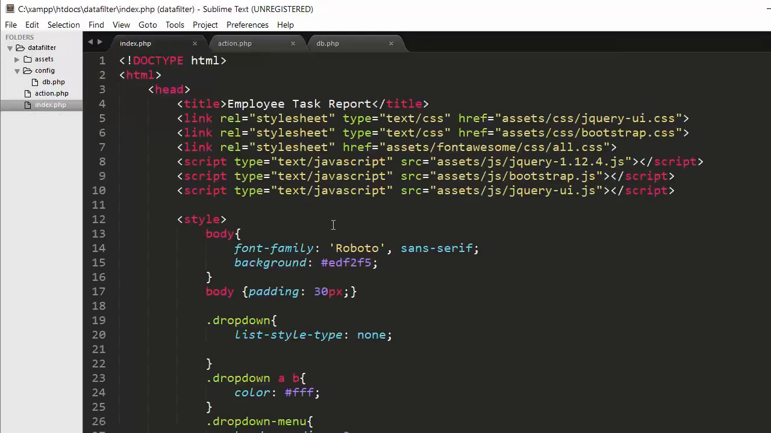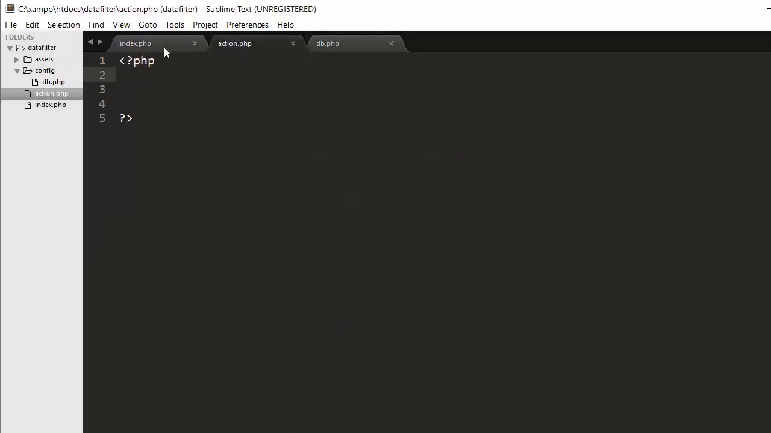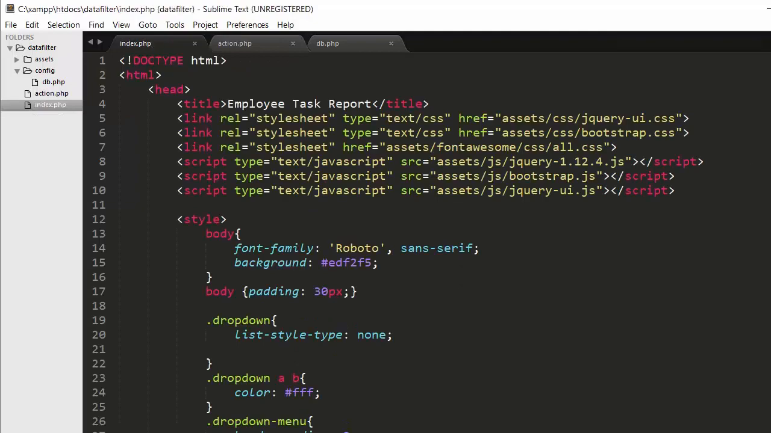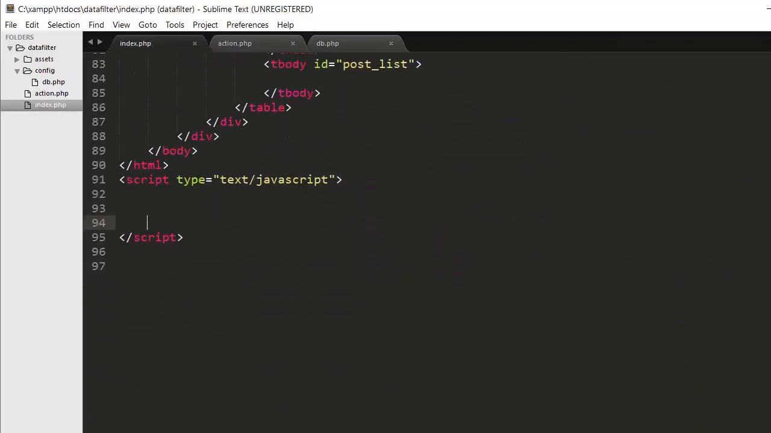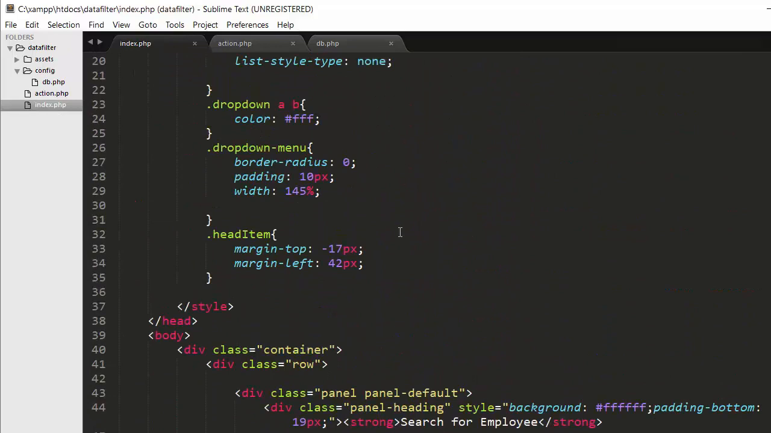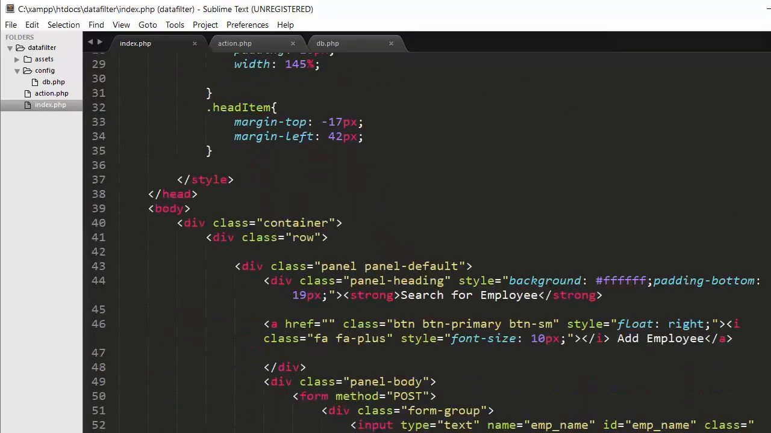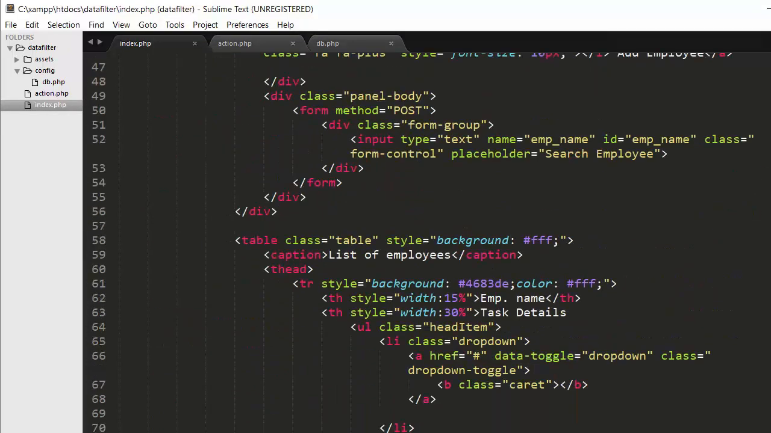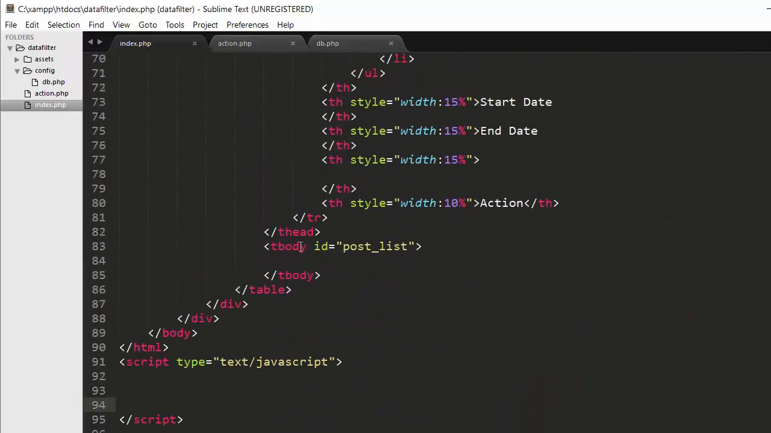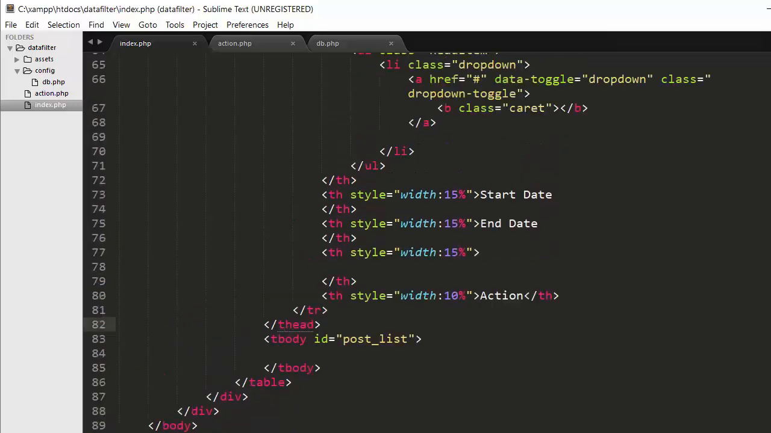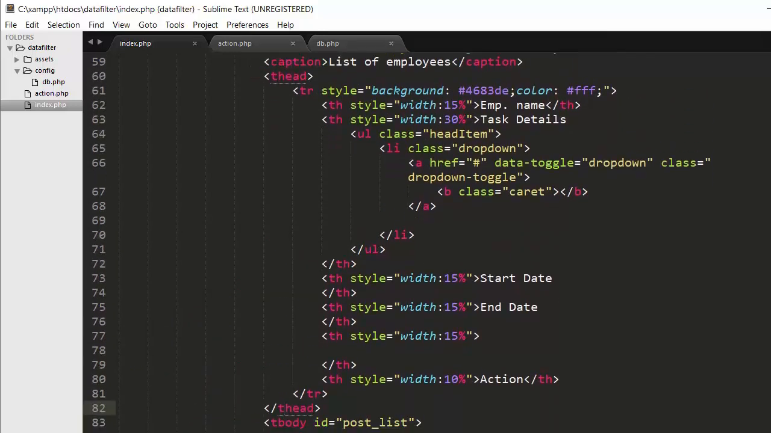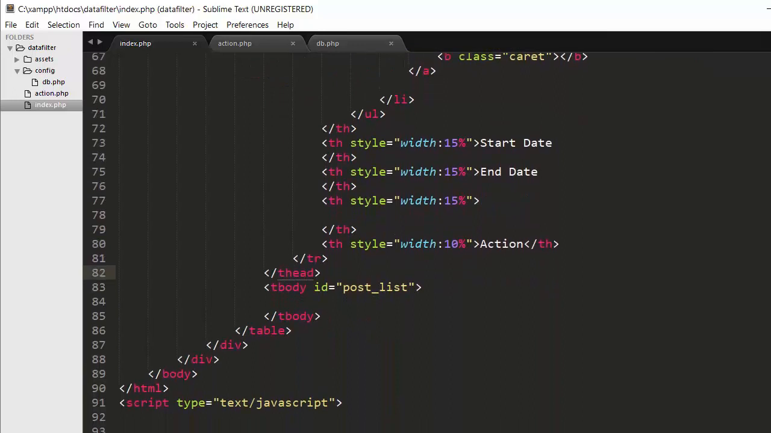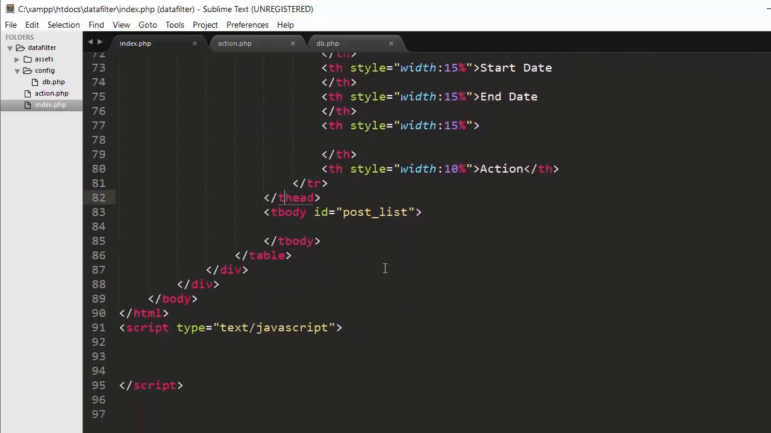This action.php file is used to receive the AJAX post request which has been sent from this index.php file. So now let us first come to the index.php file and let us come to the end of this file. All the markup you can see here, we did in our last video. Here you can see I have created a table body. Here the table head gets completed, which is the header of the table, and once we completed the table header, then we have created a table body and I have given it an ID of post list.